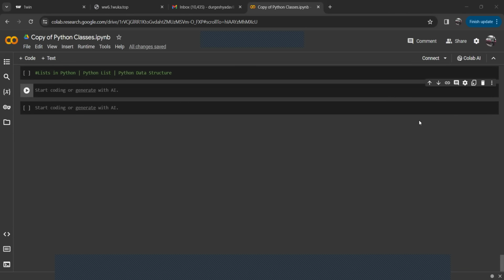Today we are going to start with the new topic, which is list in Python. So basically, list is our data structure in Python. Previously we have learned about strings as a data structure. Now we are going to learn about list as a data structure. List is basically a collection of elements, and the elements can be in integer format or in string format.